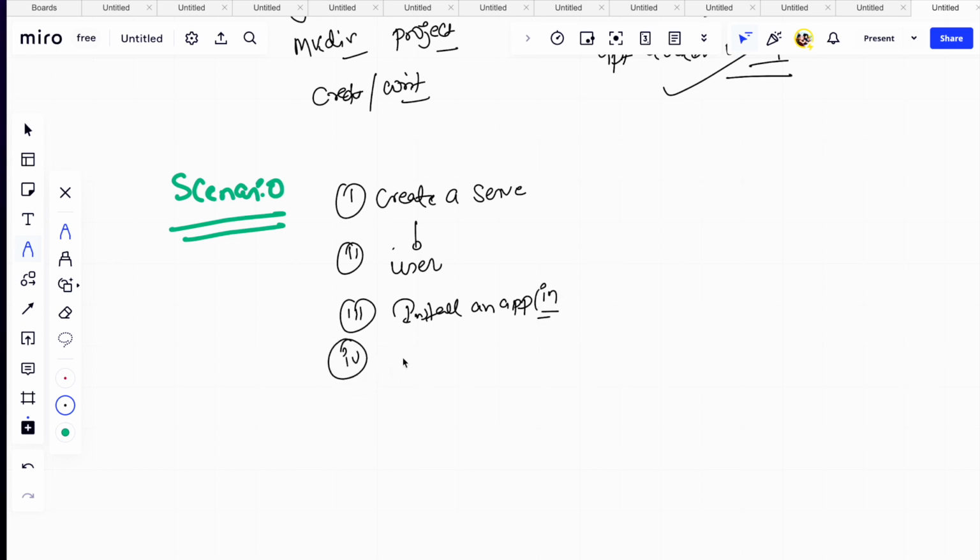I want to know your approach. Once the installation is done, you have to start the application. Then you have to set all the file permissions.